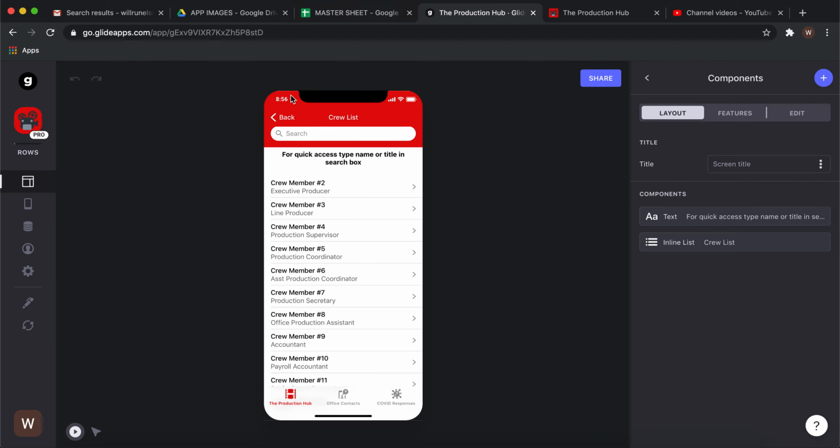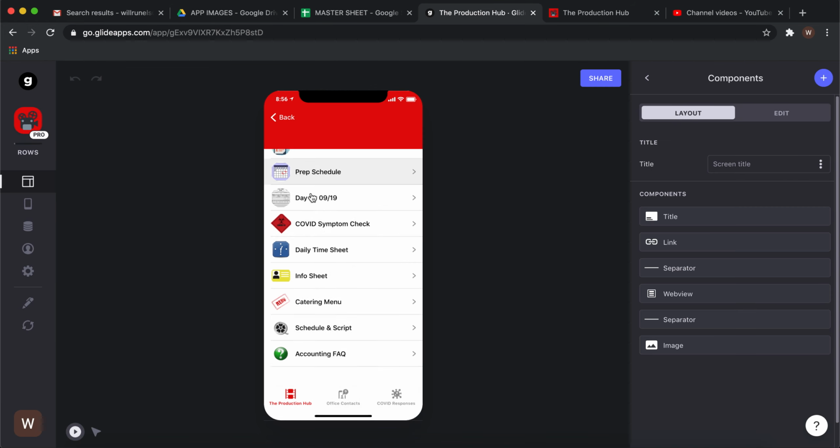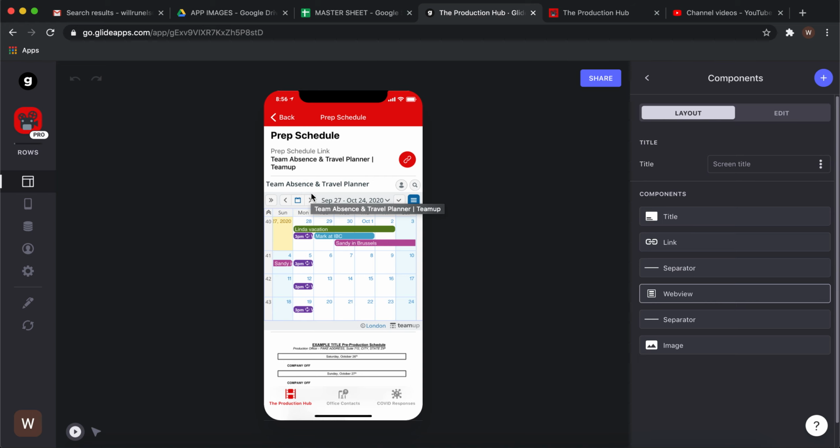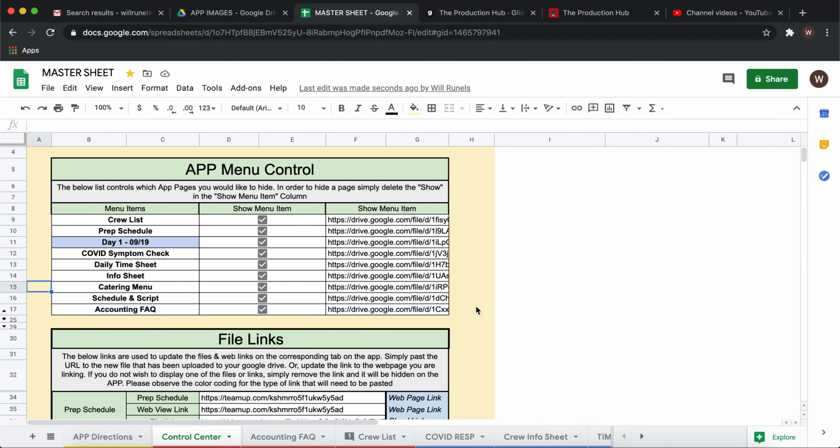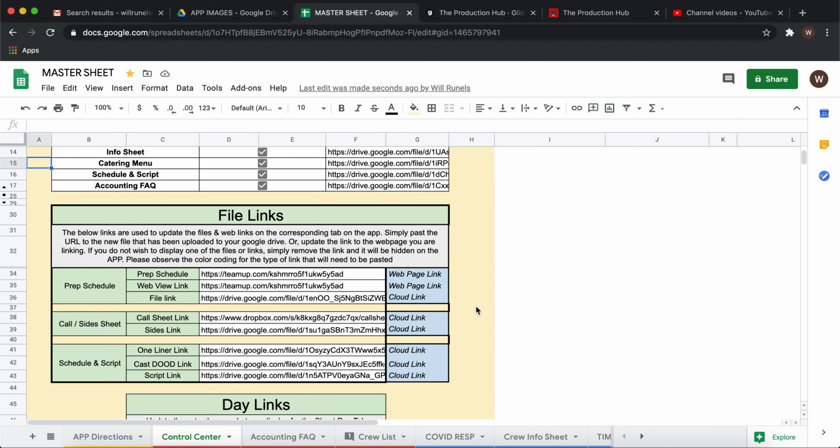So let's talk about the next tab. Let's talk about the prep schedule. This is a very, very easy thing for you to update. In this, you're going to go to the control center, and you are going to play with these file links and the prep schedule. So if you wanted to have a prep schedule web link or a physical, it would be here. If you wanted to have a web, it would be there. If you wanted to have a file, it would be there.